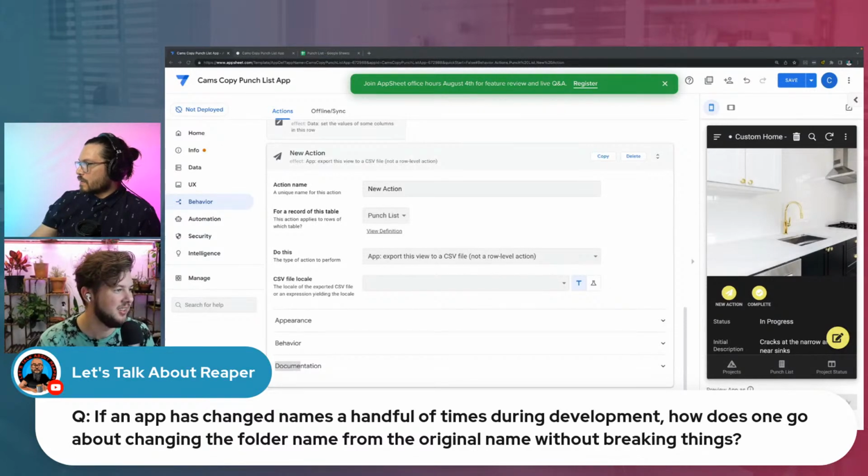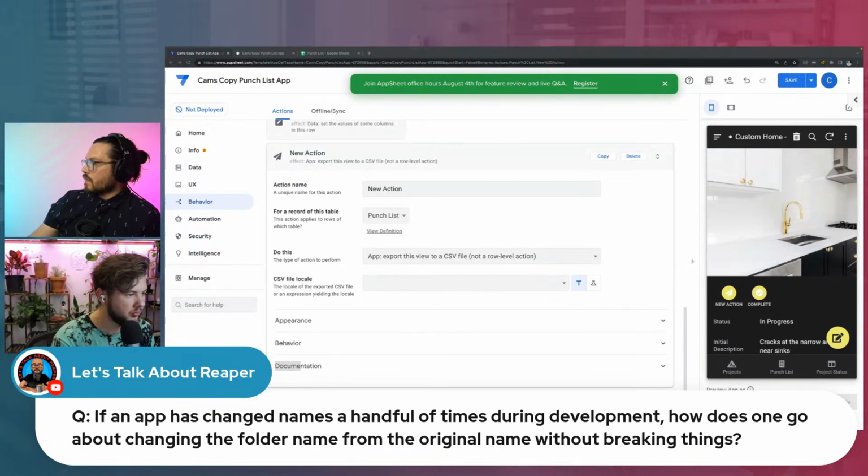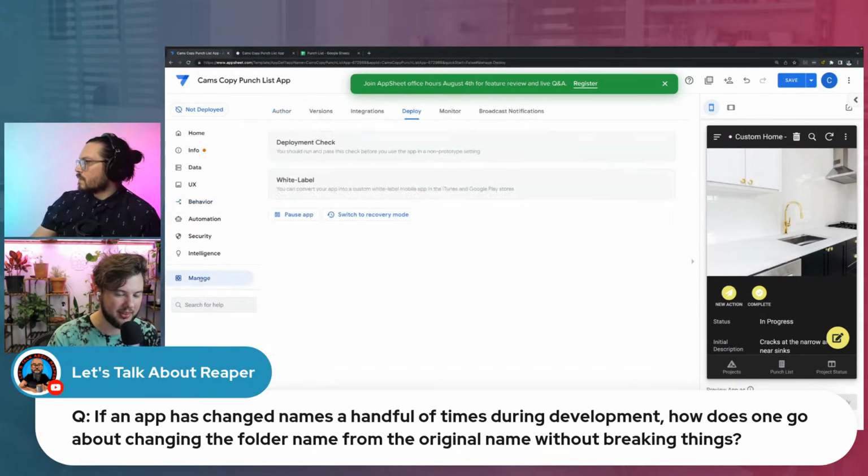I thought this was a good question. If an app has changed names a handful of times during development, how do you go about changing the folder name from the original name without breaking things? Is there a simple way to do that, or is it just a matter of going back through and renaming? I know that there's a root folder for an app, and I think that is based off of the app ID, which does not change whenever there is a change of the name. So the app ID will stay the same.